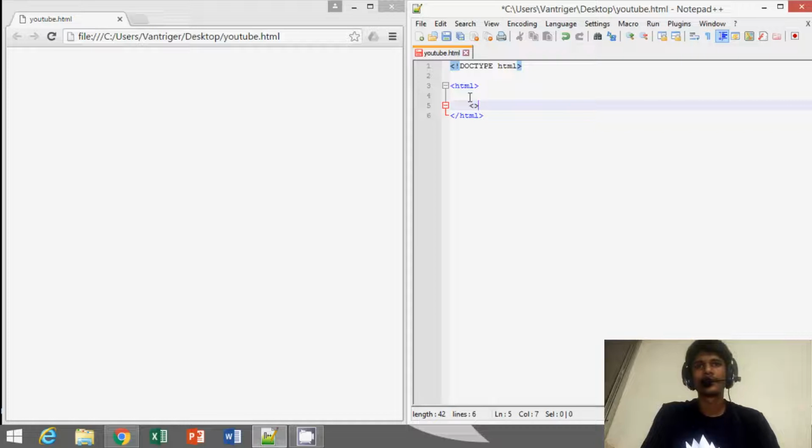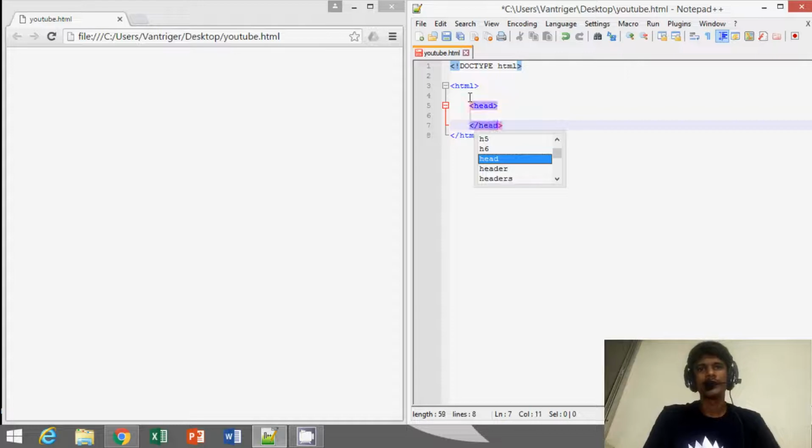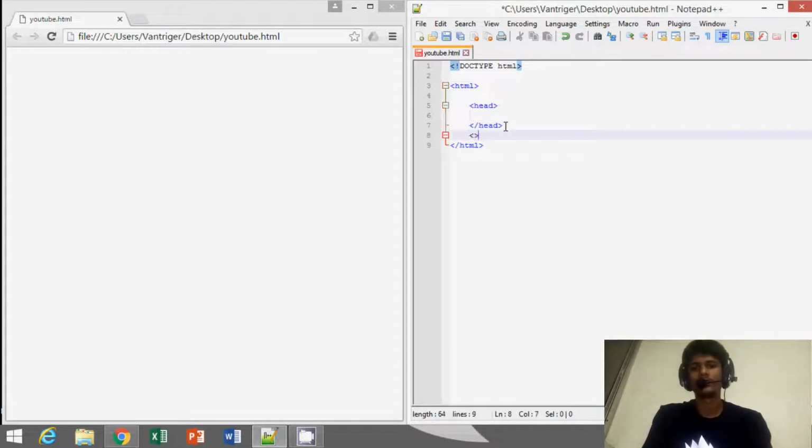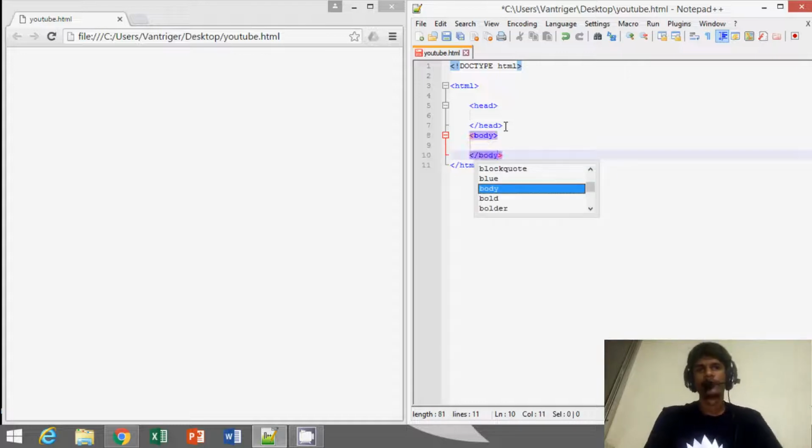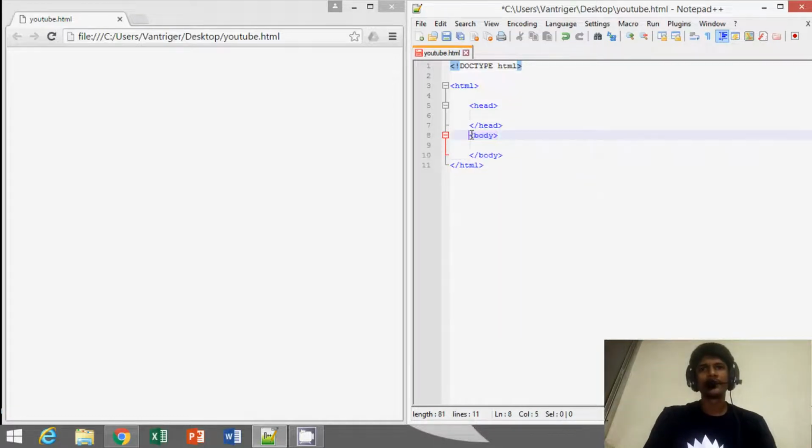Now after that, the next tag is head, with a starting tag and an ending tag. Head is the name of our HTML page. After that, body. The content of the HTML page is written in body.